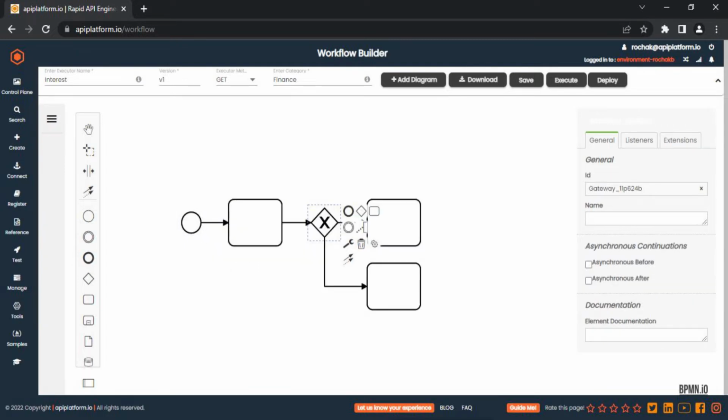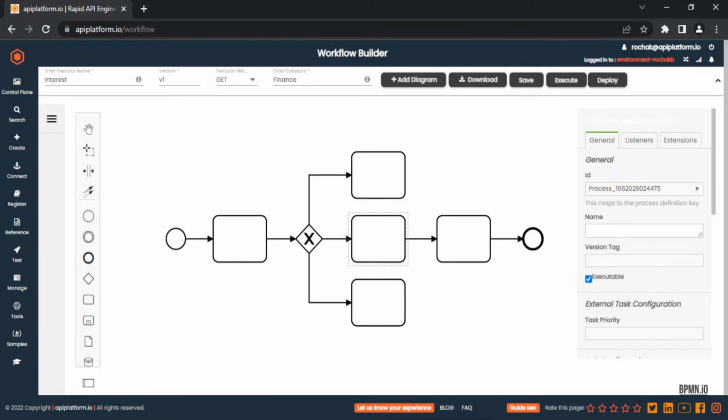In the same way, we'll add an exclusive gateway to the diagram. We'll continue to add the task to the diagram and close the workflow diagram with an end event element.